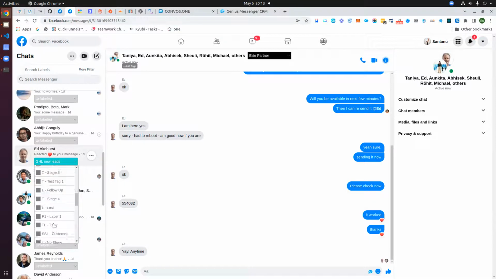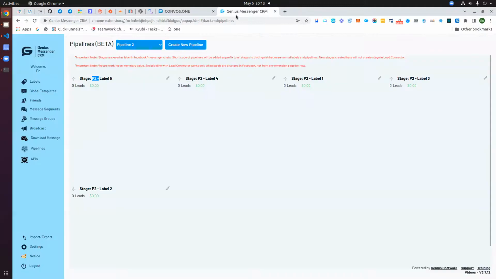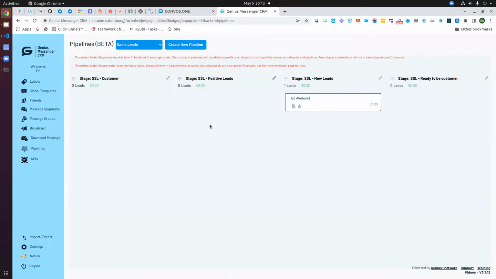If I want this user to be on my pipeline L hyphen, which is leads, then I can easily find that by L hyphen. But for this particular pipeline, I want him to be added under my SSL hyphen new leads. So as soon as I change this label in here, if I go back under GMCRM and go to my pipeline, you'll see that his account is now available under my new leads.